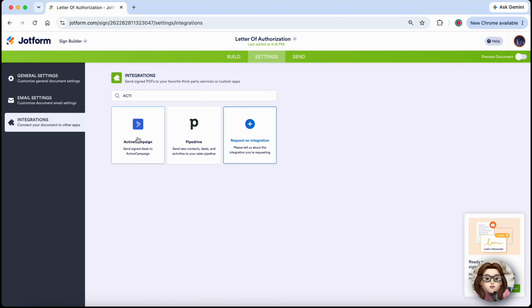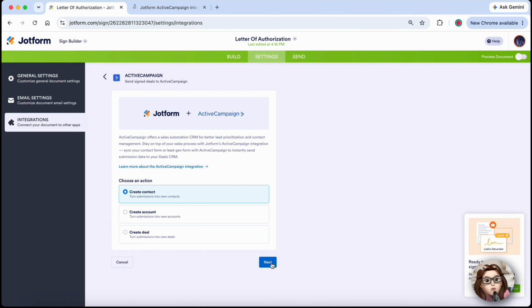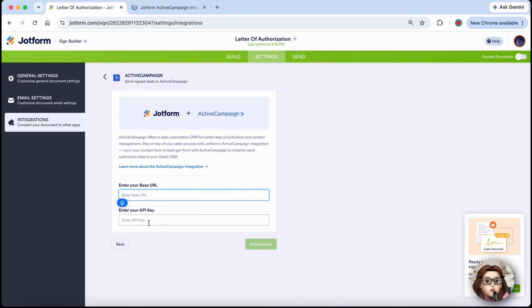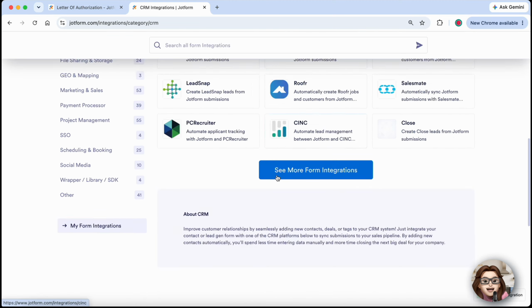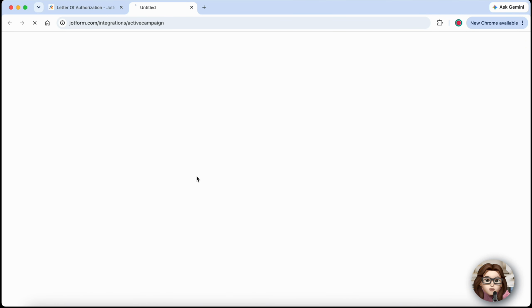Choose the action you want the integration to perform, then click Next. Enter your ActiveCampaign base URL and API key, then click Authenticate. If prompted, sign in to your ActiveCampaign account to complete the connection.